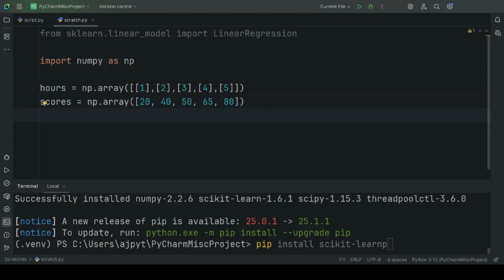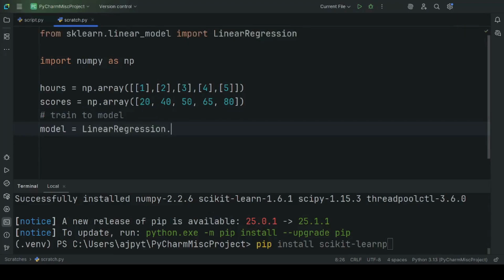Now, we need to train our model. So let us start to train the model. And for that, we are going to create a model, which is the object. And I'm going to use LinearRegression, that's it. So this is going to create a model. And then I'm going to use model.fit, and inside this I'm going to give the hours and the scores. Okay, so this is the data that I'm giving to train the model.